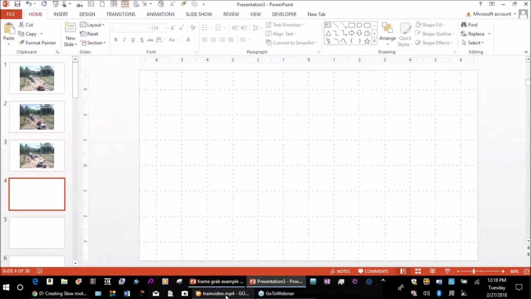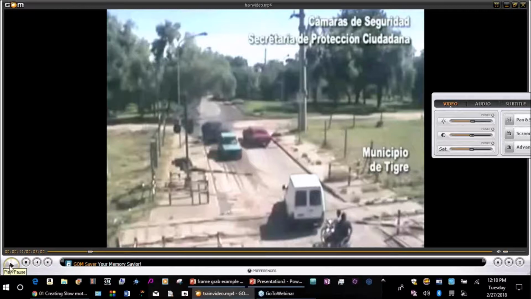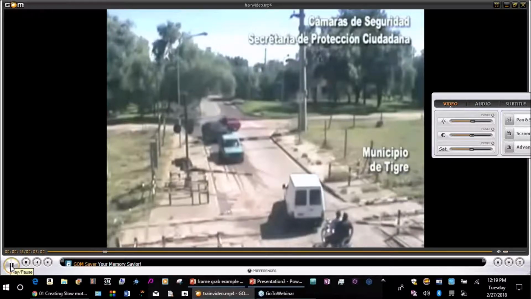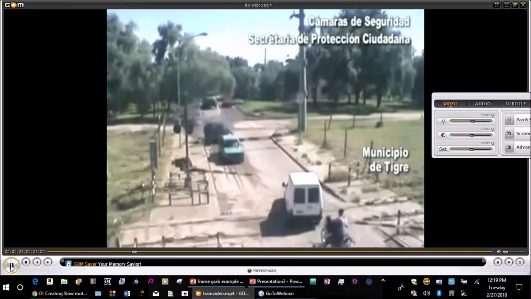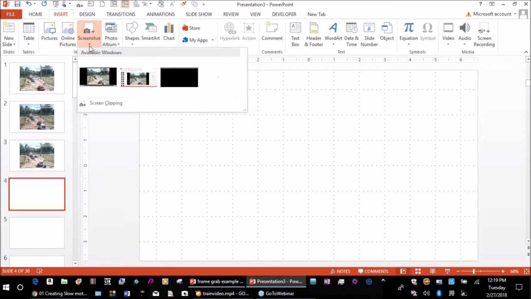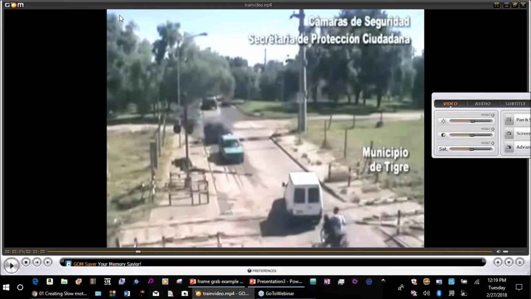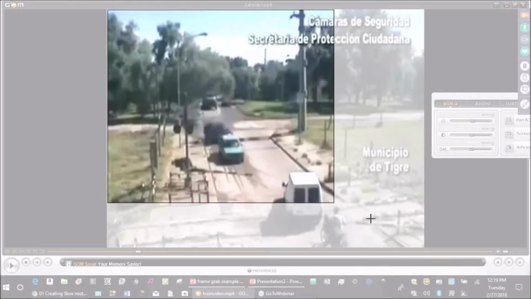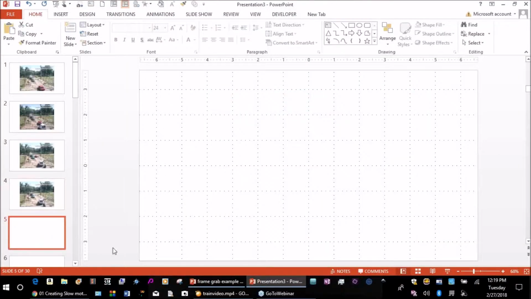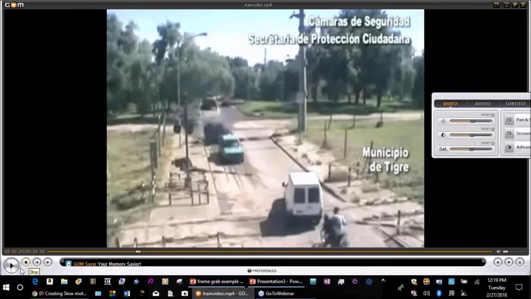And keep going. So I'm going to go back to my video, play it a little more until there's some action to record. Van's still trying to get across. Now here's where the guy's getting off the motorcycle, so I think I'll pick that frame as well. Go up to Insert, Screenshot, Screen Clipping, and hold the left mouse button down and drag across. Go to the next blank frame, go back to video, play it again.